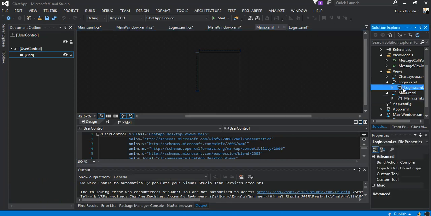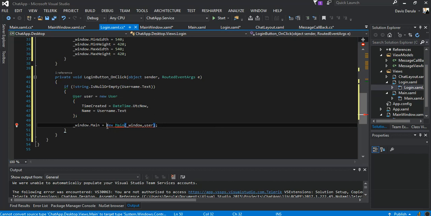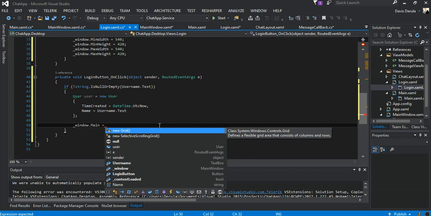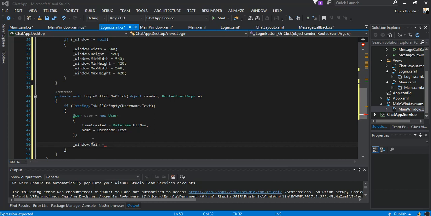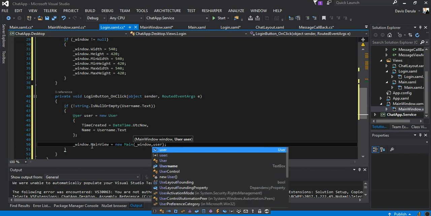Okay, so I need to check some. Okay, so that's the problem. This is what I'm looking for. I'm actually looking for main view, not main. That's why I was getting the error. So the new main view. So now we can put the window and the user. So the error should go away. So we come back to where we were.